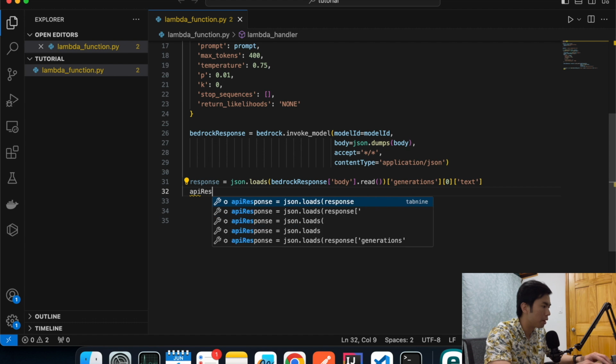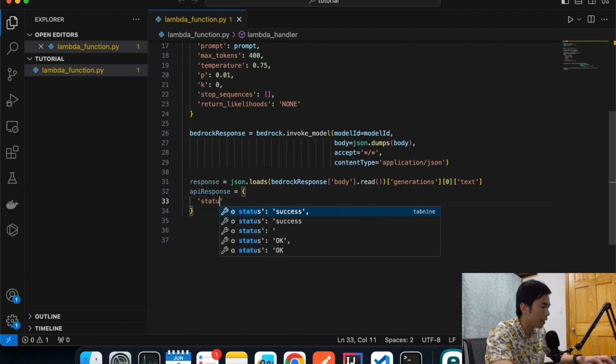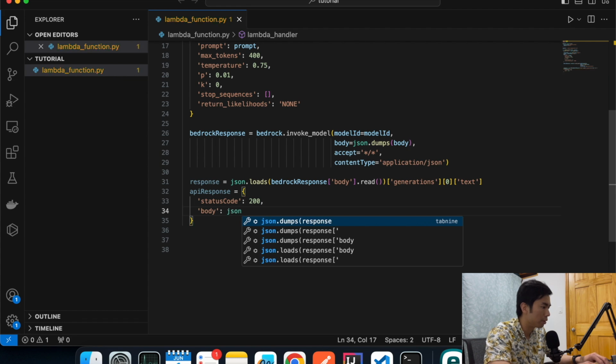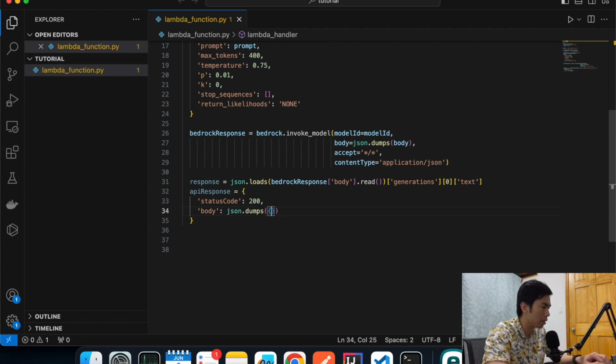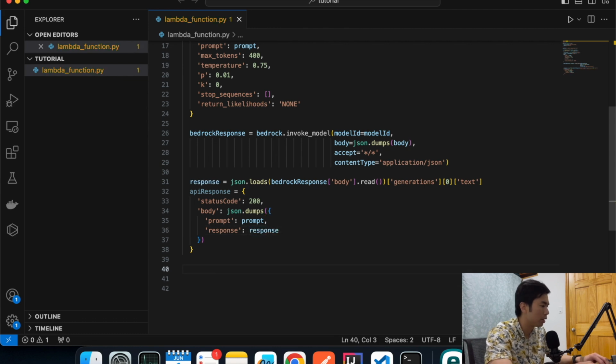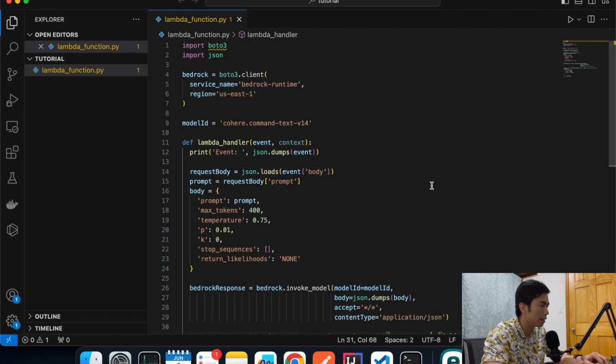And then the API response that we're going to return to API Gateway has a status code of 200, and then a body. We're going to do a json.dumps, which is an object as well. We're going to return back what the prompt is, because we want to let the user know, this is what you asked. And then the response from the AI is this response. And then we just return the API response. Okay, that's it. It's pretty simple. And now we're ready to copy and paste this code into the Lambda function and test it out.